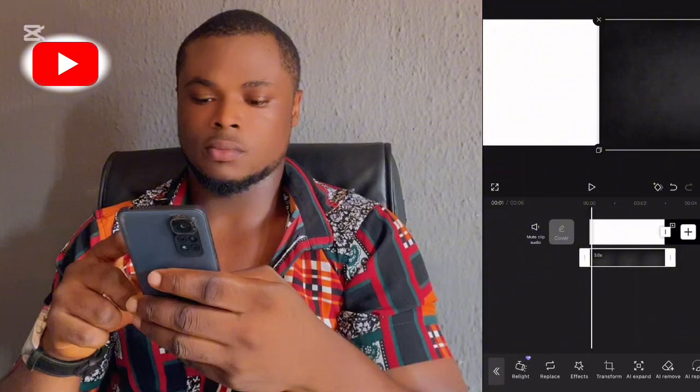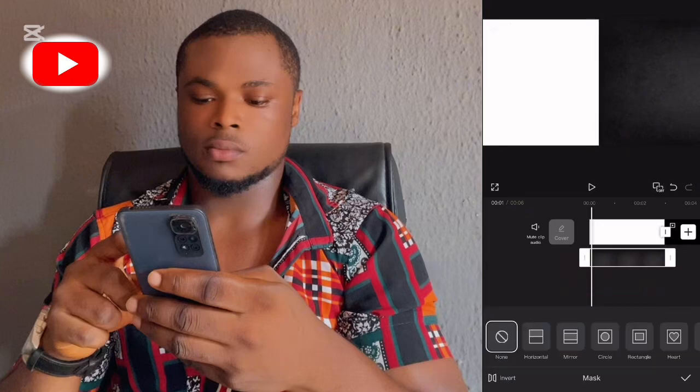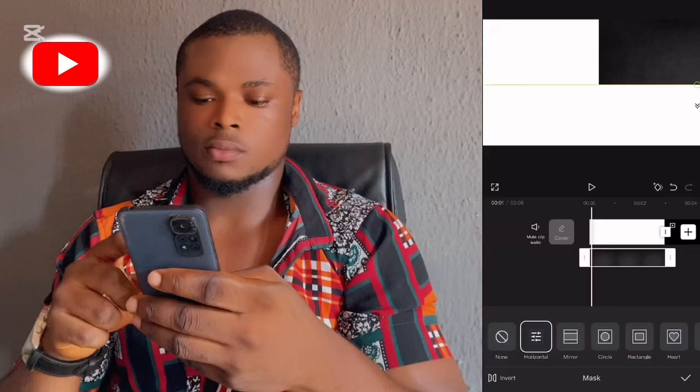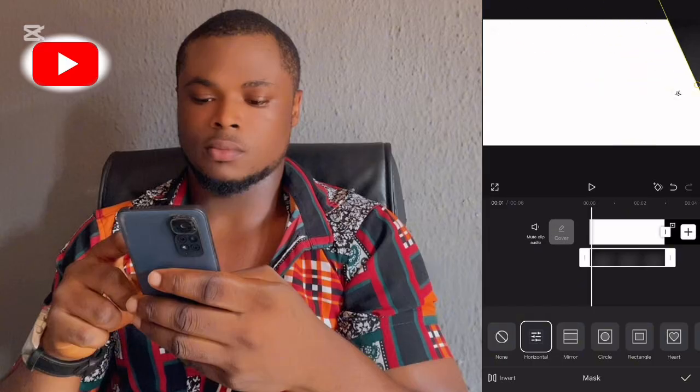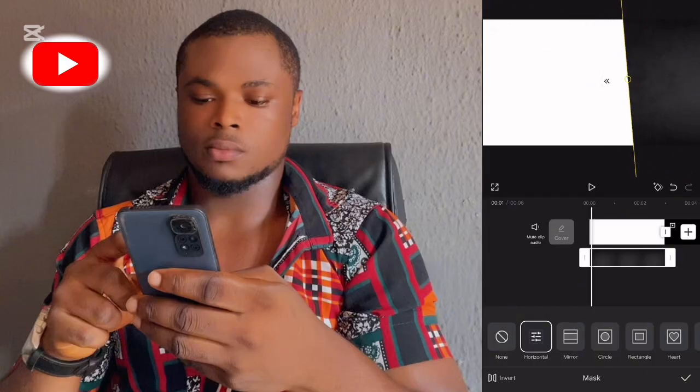Once you are done, we still need to select it and go to mask. Okay, here is mask. Now we click on mask and click on horizontal. Now when it comes to horizontal, do you see? We need to drag it. What we are trying to do here is blend it so that the black and the white can have a little mixture in the middle, right? It can match. So we are trying to blend it in with the white.